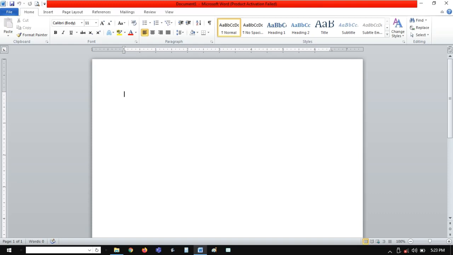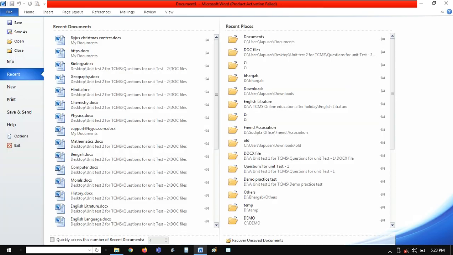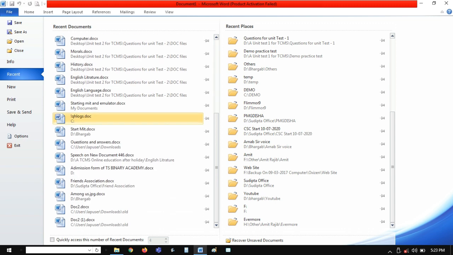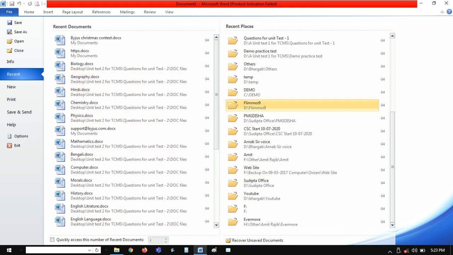So friends, at first what you have here is the File option. If you click the File option, another window will open. What are here? Save, Save As, Open, Close, Info, Recent, New, Print, Save and Send, Help, Options, and Exit. There are so many recent options in my computer. There are so many Word documents here.